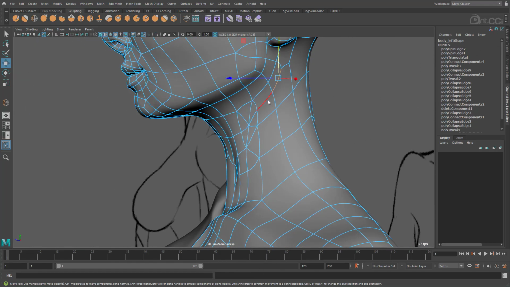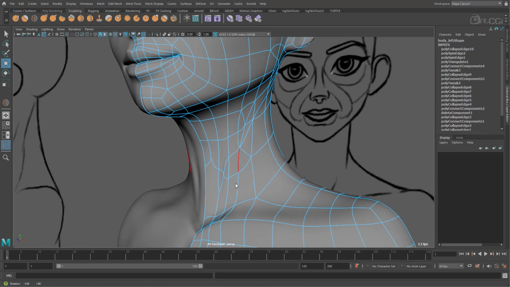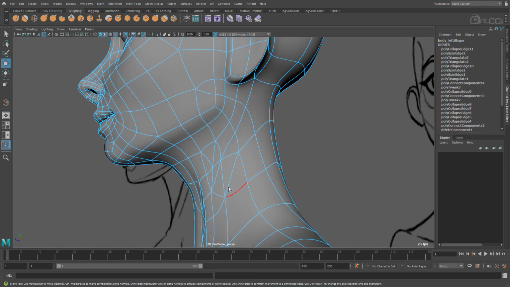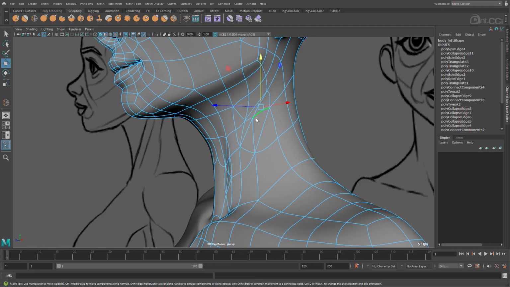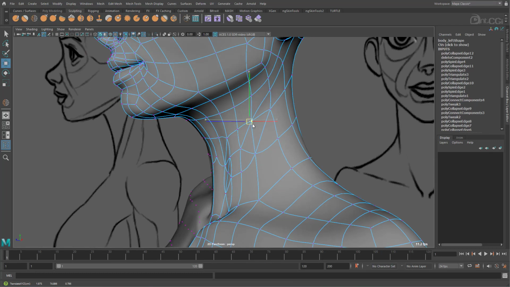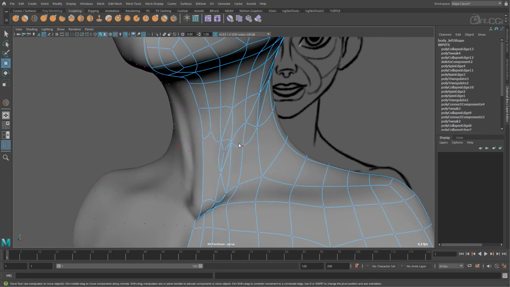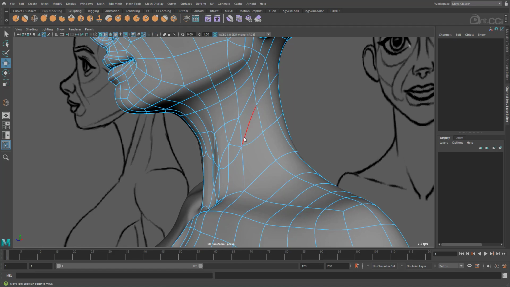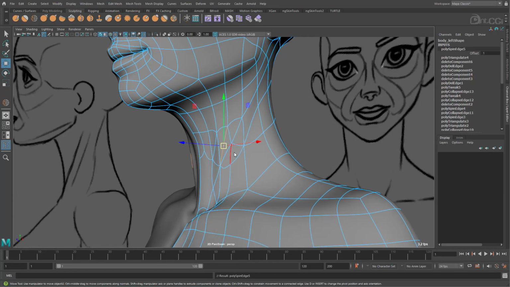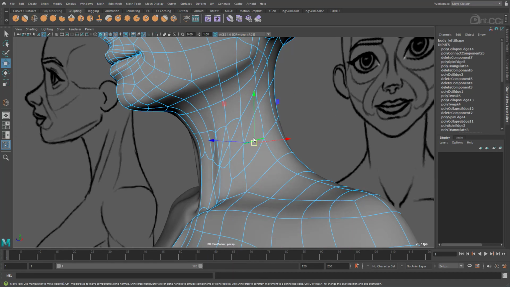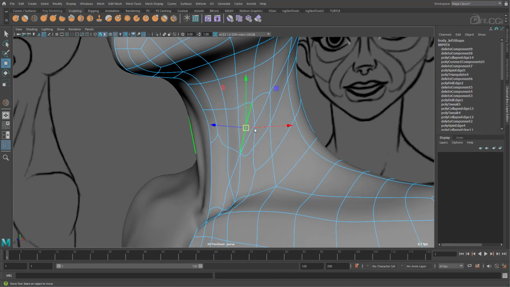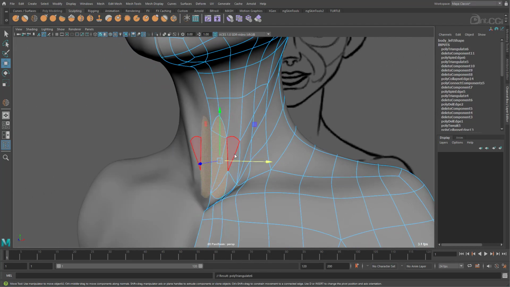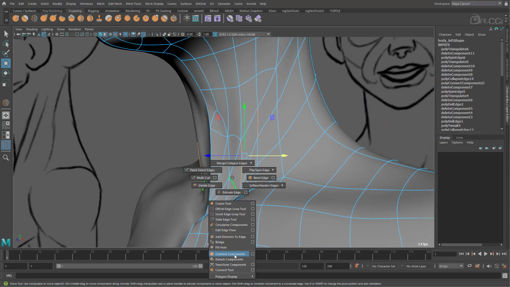Flip these edges. Delete these. Nearly there. So we are adjusting the overall edge flow here, so it can take some time and experimentation. Okay, now the middle of the neck. I want to get these to flow into the middle of the model.